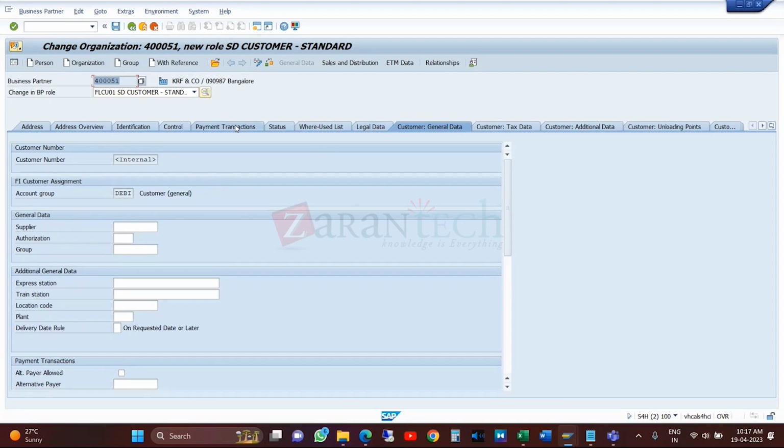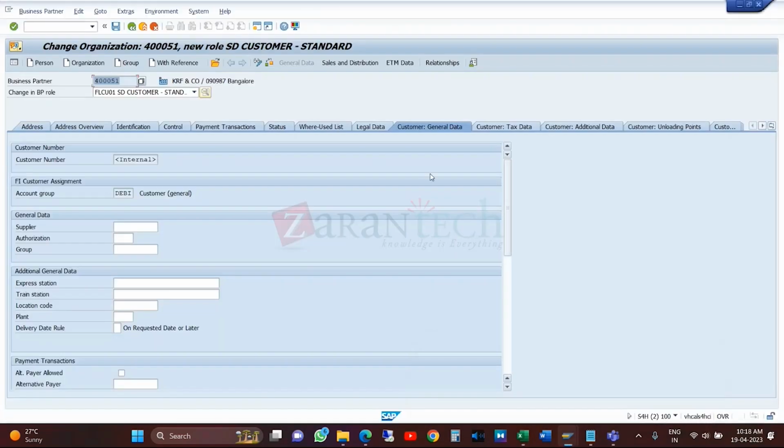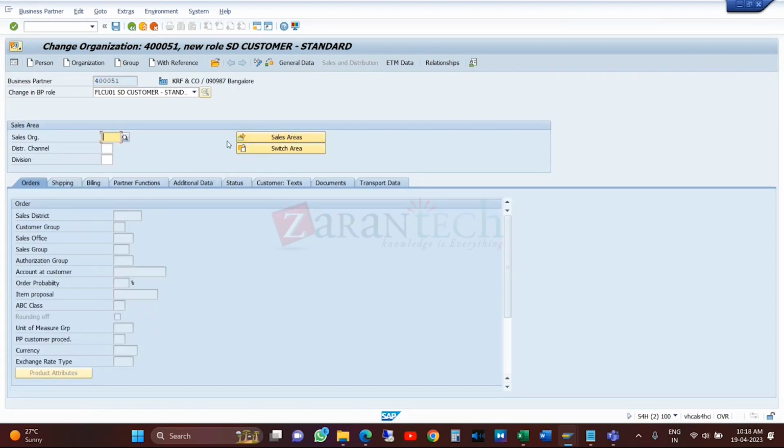Okay. So these are the different tabs here. This again is the same general data only. This is the ST view. So as I told, as we see in the ECC, we have the three roles: sales, finance, and general data. For a sales role, you can go for sales and distribution, to enter the sales details. Once you click on this one, you'll get the details here.